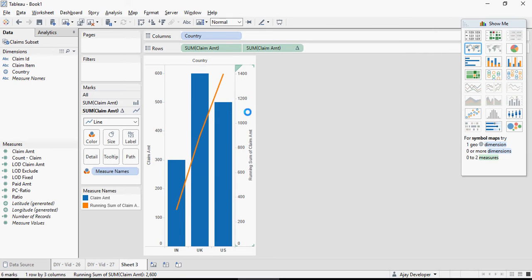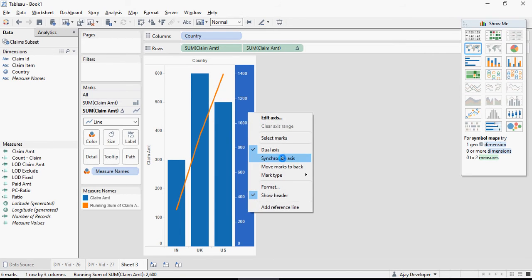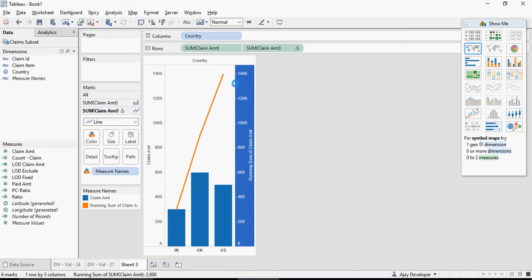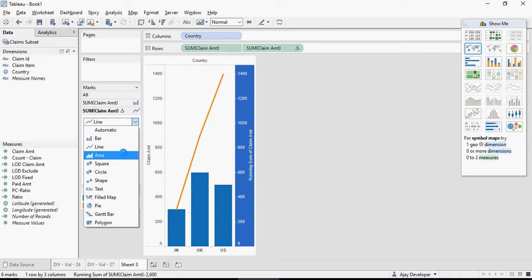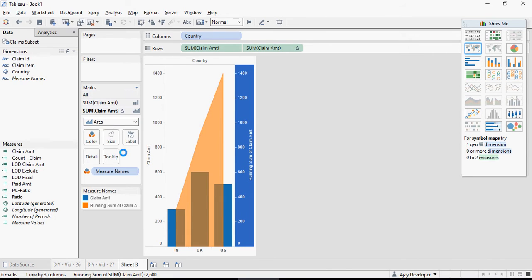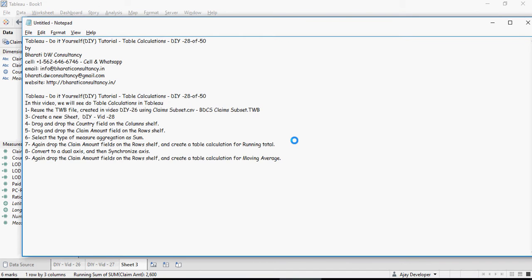In order to sync up the axes, right click and say Synchronize Axis. There you go. So these axes are now on the same level, and it makes sense. It starts with 300, it goes here, and finally to 500. I can change the mark type here to area, and there you go. So this shows the running total versus your sum of claim amount. So convert to dual axis and then synchronize axis, which we have done.